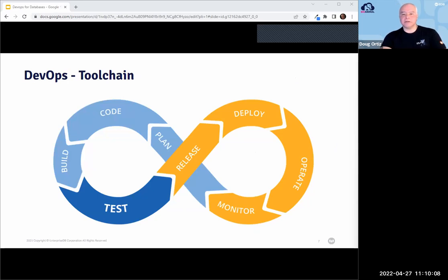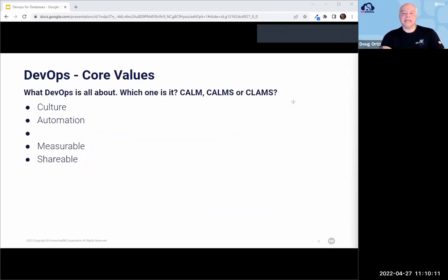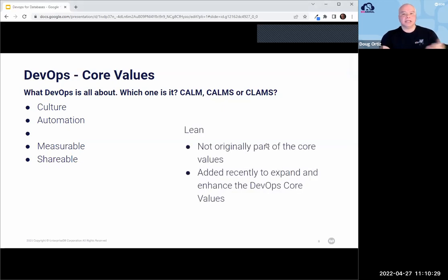Let's take a look into our core values, re-examining. And here we have to give it a little bit of thought. What are we thinking of? There's culture, there's automation, measurable, and shareable. But there's also a couple of other teams that call it CALMS or CLAMS, because think about it this way. Lean was incorporated, and that's where the L comes into play. It was not originally part of it. And the reason they incorporated lean was because it brings a lot to the table.